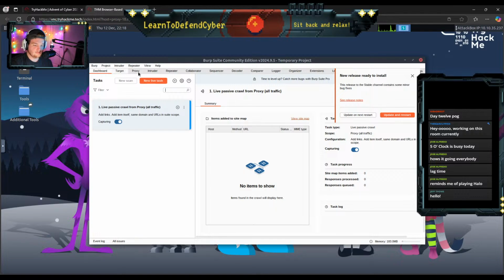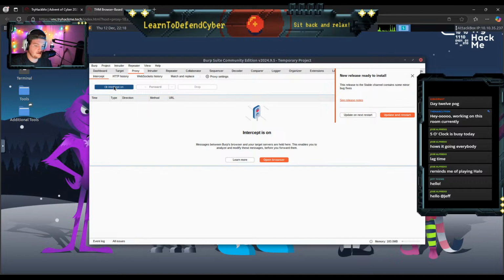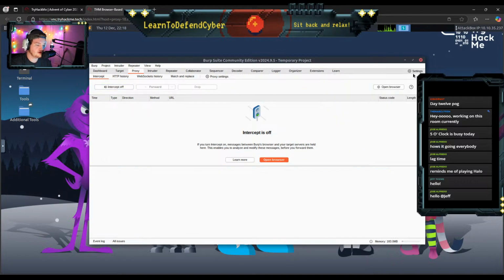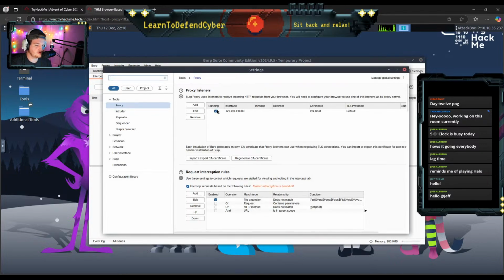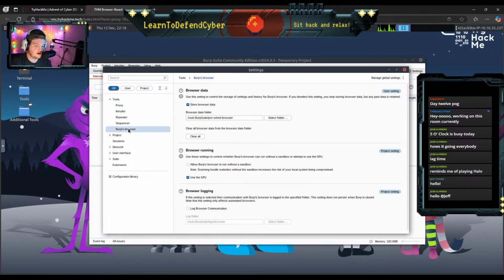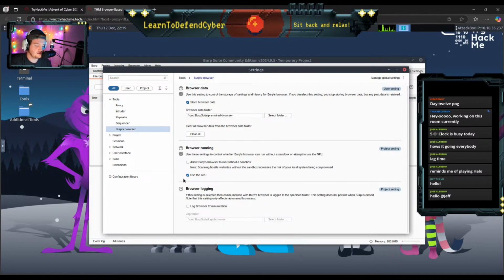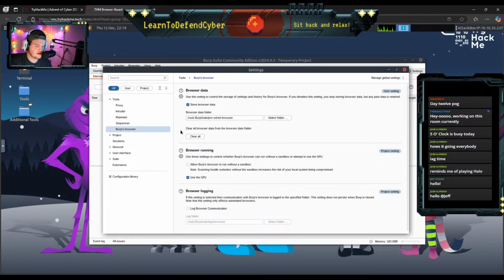Alrighty, so let's go over here to proxy. We got our Interceptor. We'll turn it off for now. It says that we have a new version we can install. We'll go to settings, go to Burp browser, and then it should be right here.